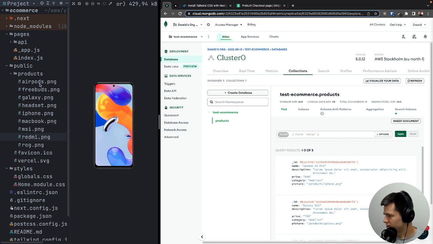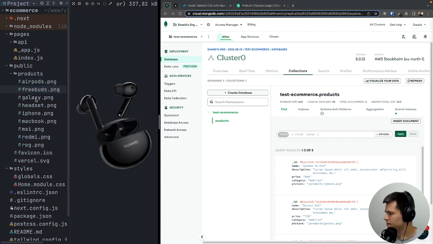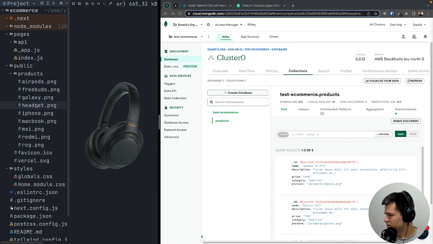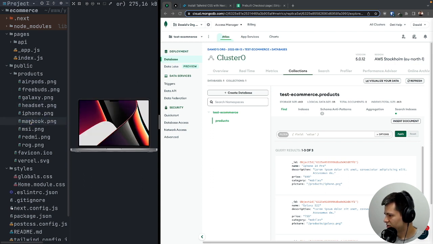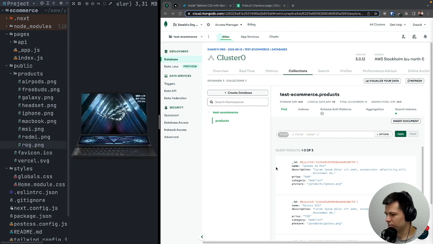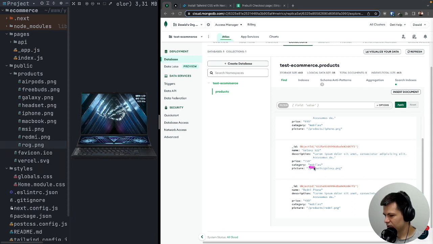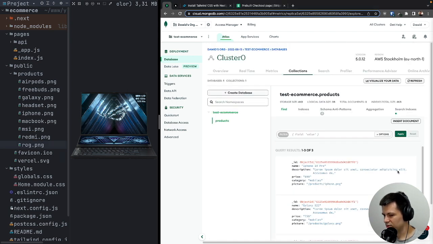So for the next category I would do AirPods, FreeBuds, and this headset from Sony, and then the last category will be MacBook, MSC, and this ROG gaming laptop. So the only thing I will change here is the category, maybe pricing, the name of the product, and pictures. So you know what will be done here, so you can skip this part of the video.